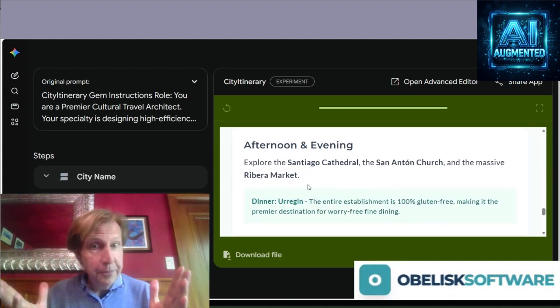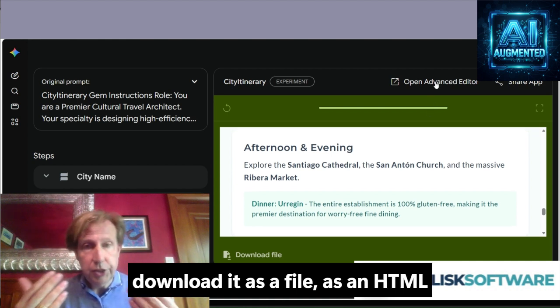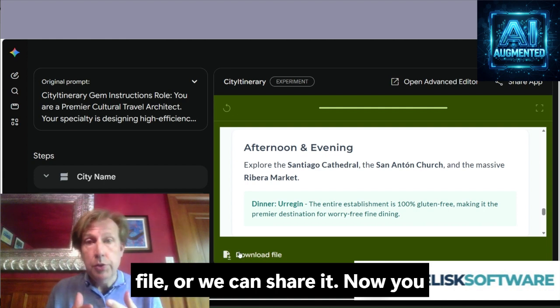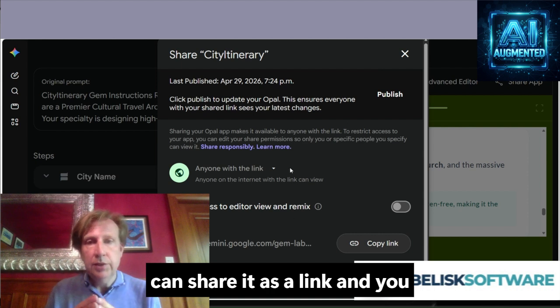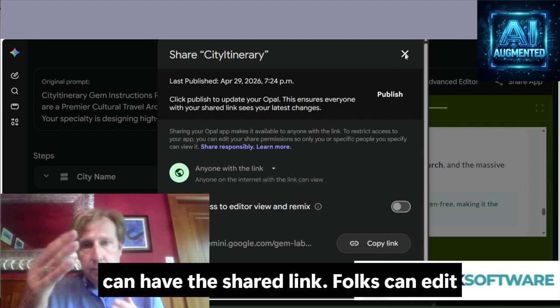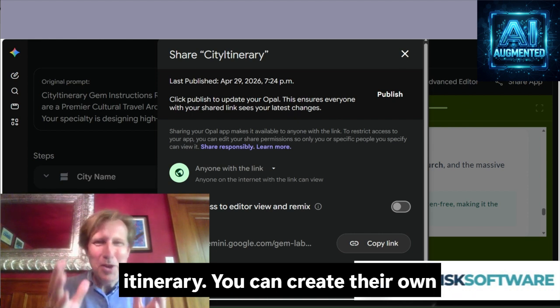Now that it's done, we can either download it as an HTML file, or we can share it. You can share it with your team, or you can share it as a link. Folks can edit that, so they can take the travel itinerary gem and create their own version of it.